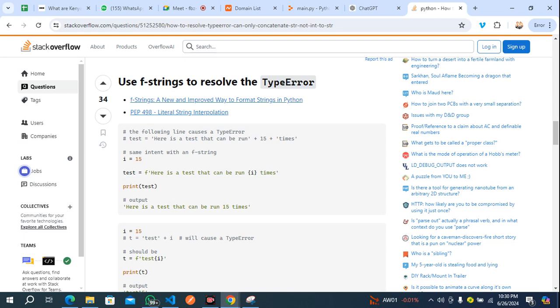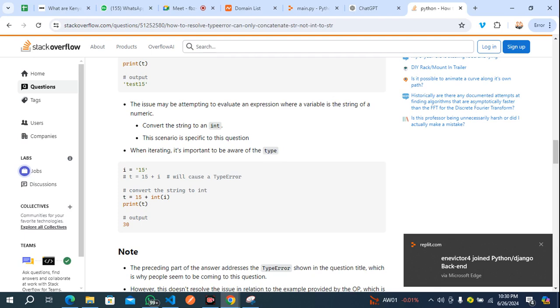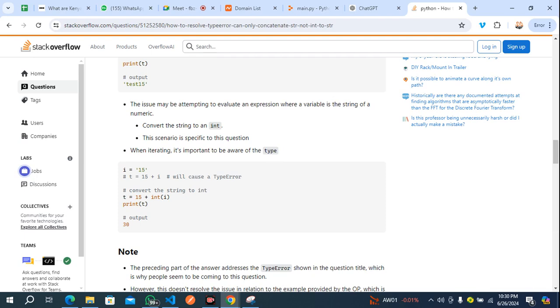So this guy wrote this text, f-string, this is a test that can be run, blah blah blah. Here's the input. So another person is giving another way of doing it. He says this issue can be attempting to evaluate an expression where a variable is a string of a numeric. So convert the string to an int. The scenario is specific to this question. While iterating, it is important to be aware of type. So you can see it's very important to always be aware of the types of objects.